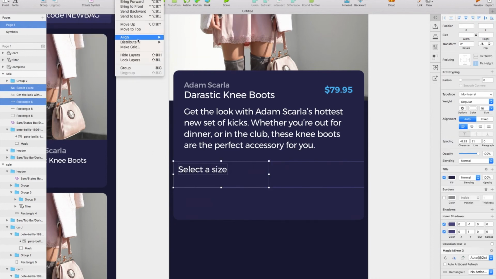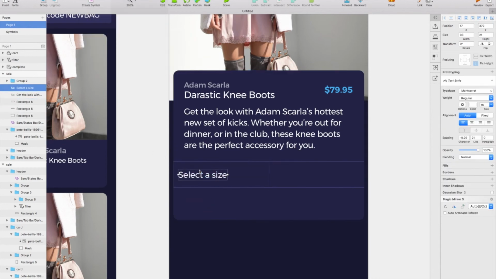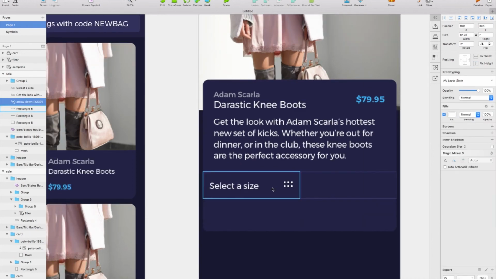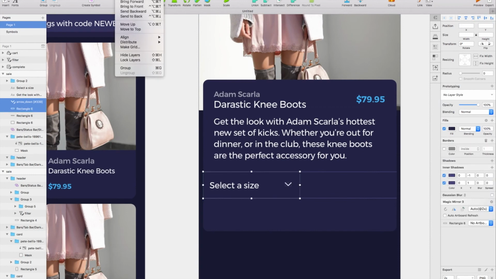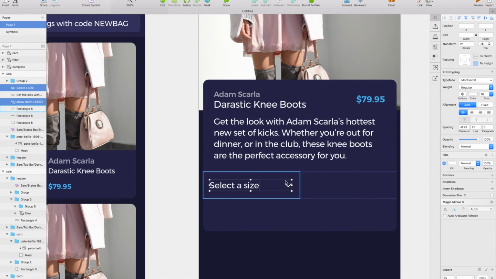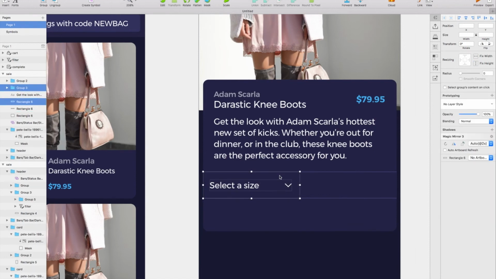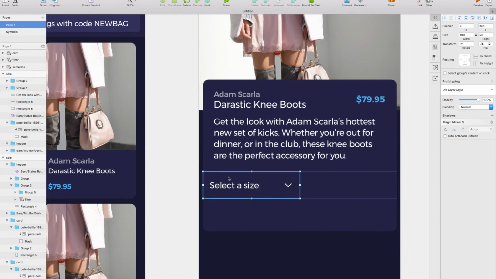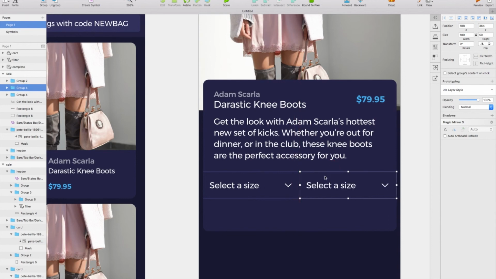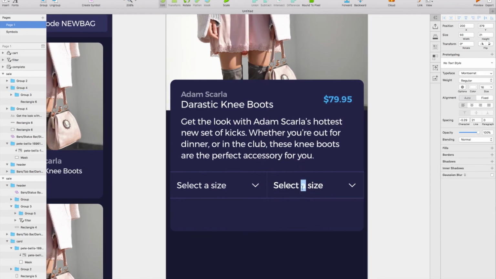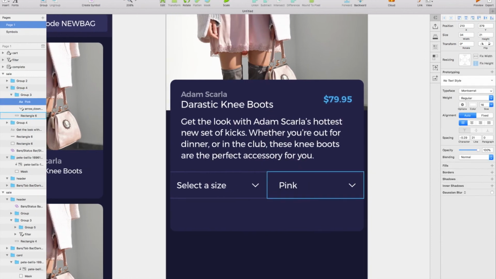All I've done is taken the text layer from above, changed it to select the size. Now I'm going to pop it about 15 pixels out from the left box. I'm going to put in a drop down, and I'm going to pop all these items into a group and then copy and paste it for the right hand side of the box. Now the right hand side of the box is going to be to do with color, so we can keep everything or just change it to pink.